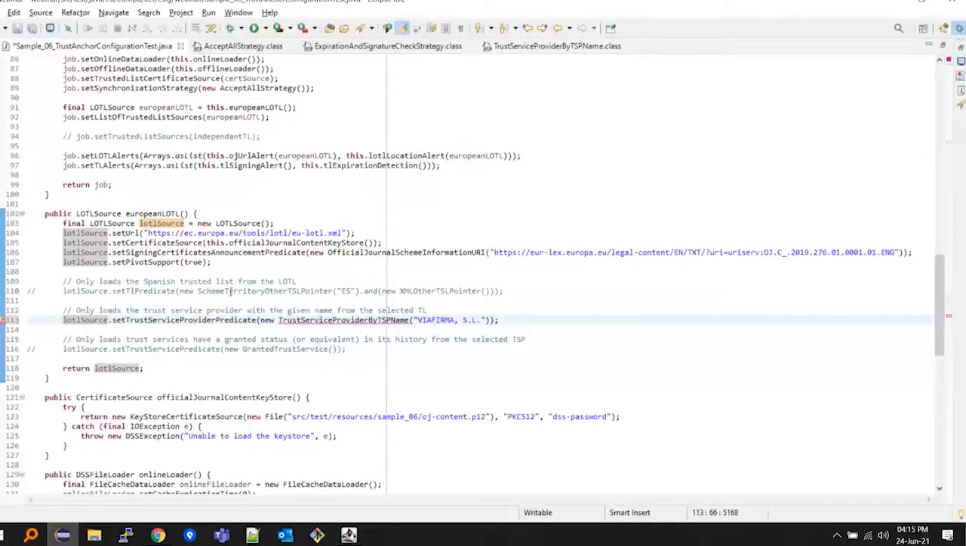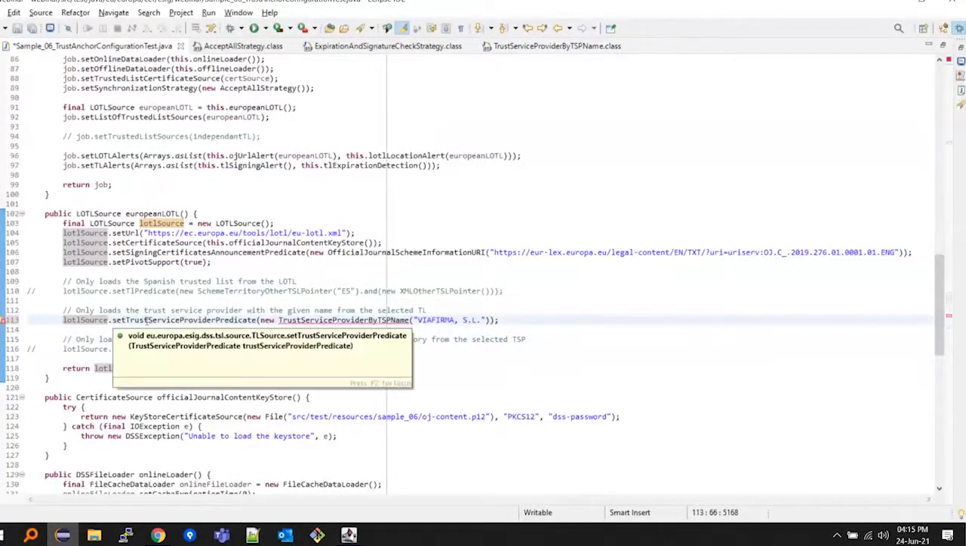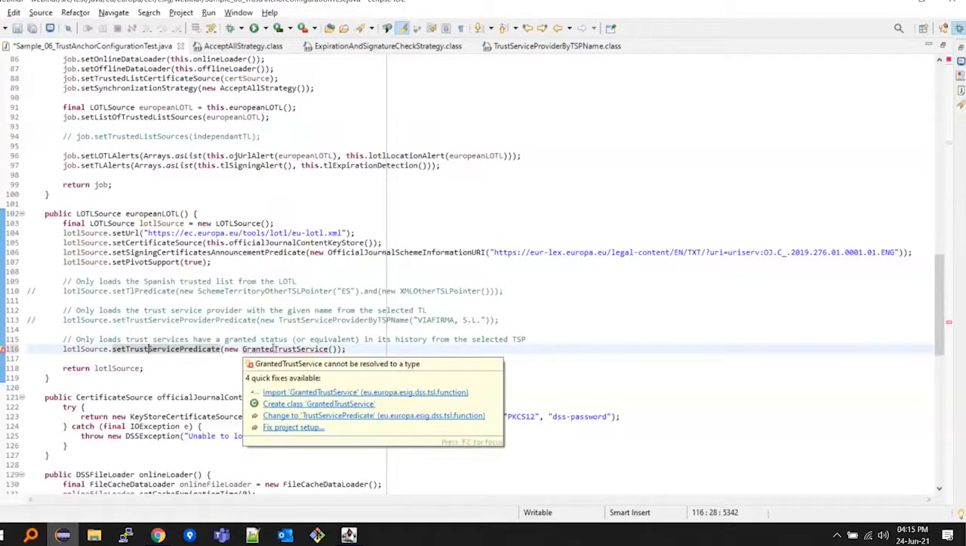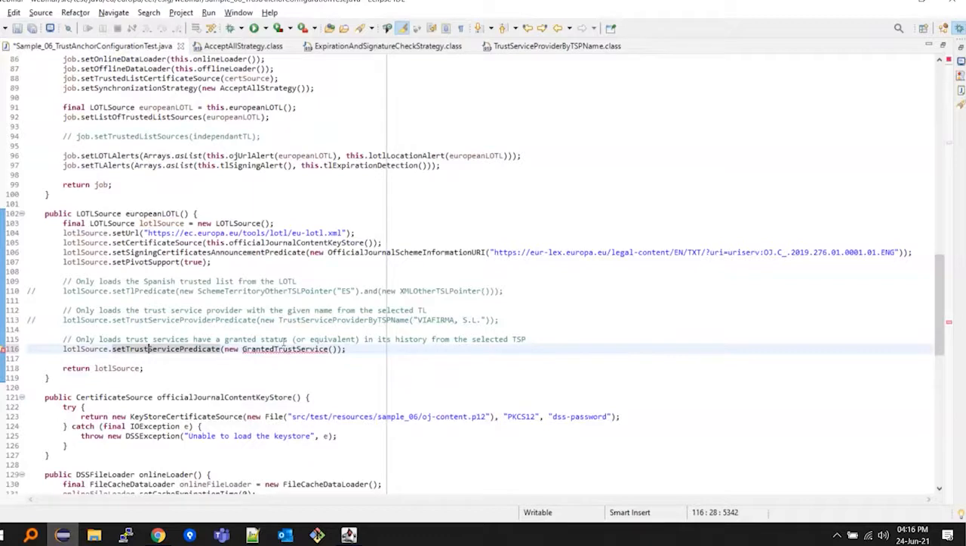So you have predicate for the trusted list, you have predicate for the trusted provider, and then you have predicate for the trust service. So for example, here we have a predicate which will only select trust service which had at least one granted status in its history or the current status.